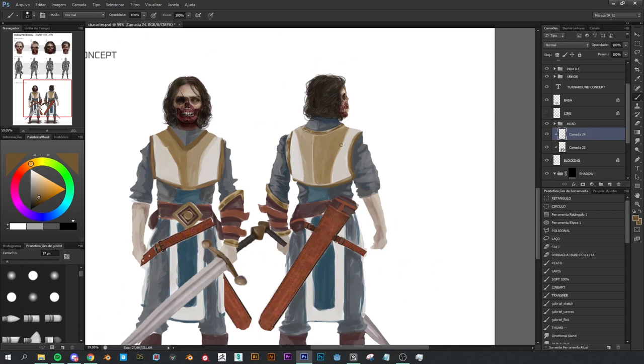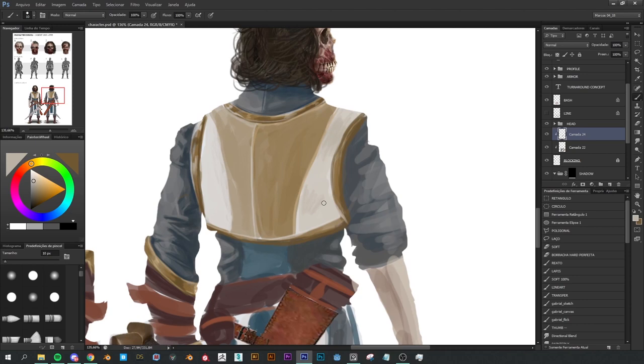I start making a few photobashes and then proceed to paint with a round brush, using a bit of opacity.